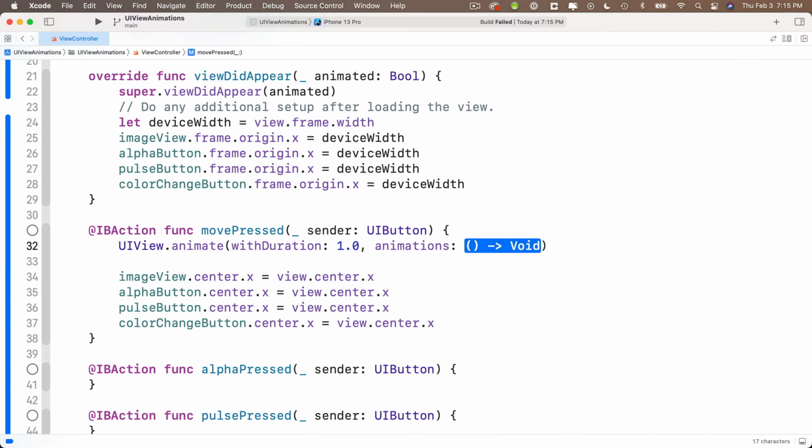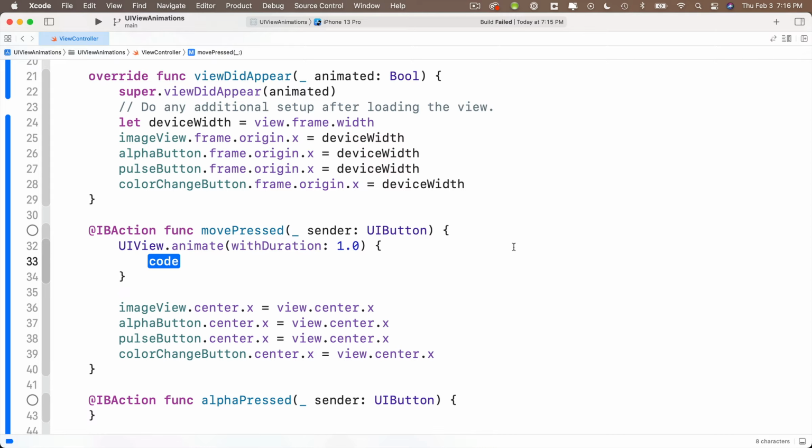Now remember, the animations parameter is the end state that we're going to get to. It's a statement or a set of statements that are inside of curly braces. That's called a closure. Now, just so that you know, I could type curly braces in here and put the end state of my animation in between these curly braces, but instead I'm going to double click on the blue highlighted area after the animation label, and Xcode will automatically format this in what's called the trailing closure format.